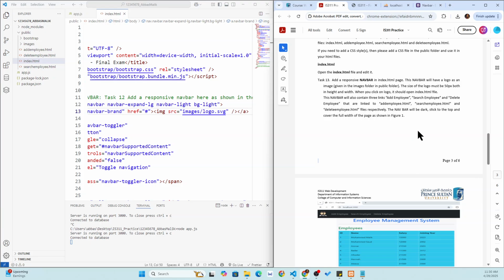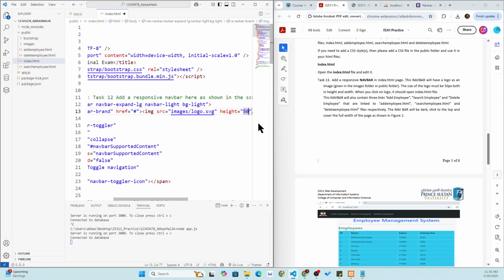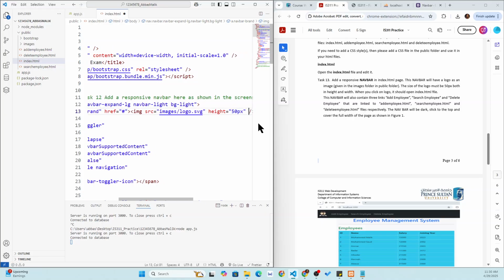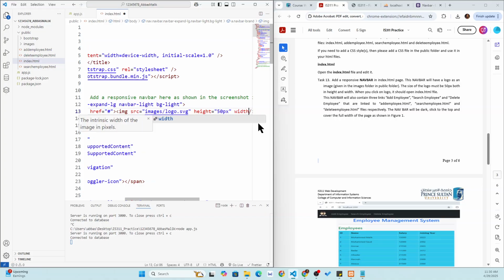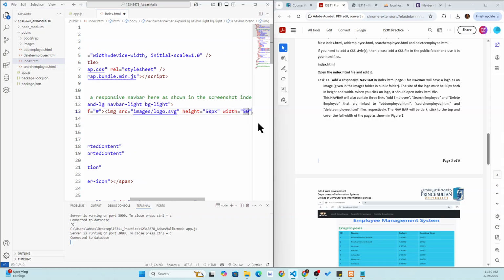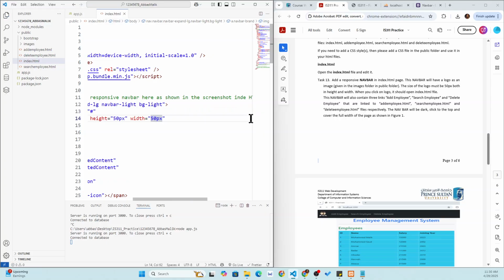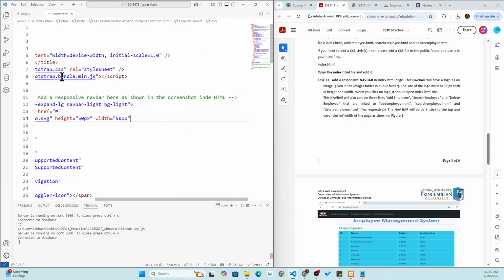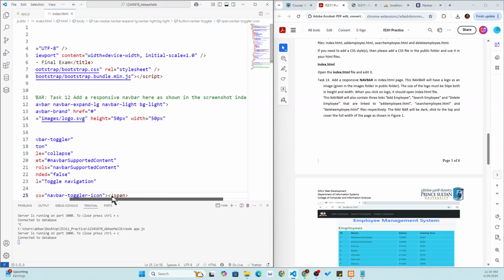First of all, let me check. The size of the logo in the navbar is 50 by 50. So first thing is that I need to do that here, on that image, I need to say height, that is 50 pixels. And then I also say width, that is 50 pixels. So once I save that, I come back here to show you.